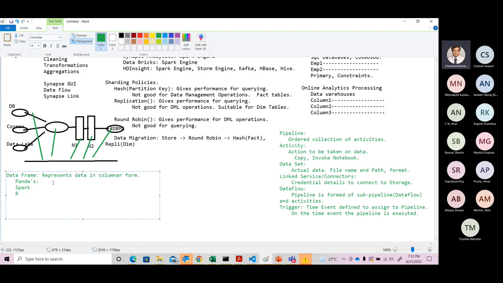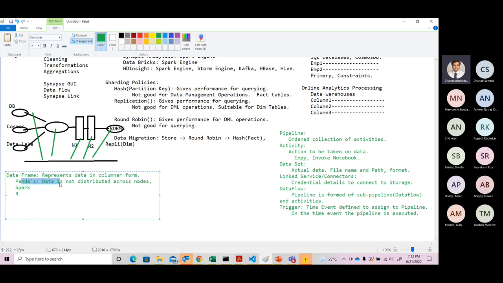In Pandas, you have the data frame, which again represents data in columnar form, but data gets accommodated in one node only. Data is not distributed across nodes. So the machine on which this Python engine is running, only in that machine is this Pandas data frame created. In Spark, the data frame is distributed across nodes.